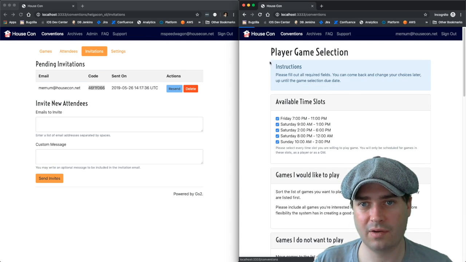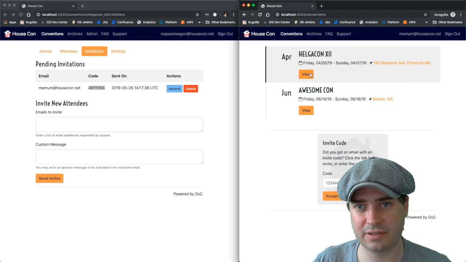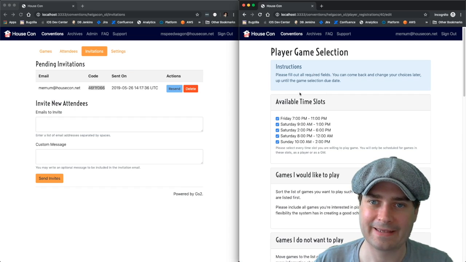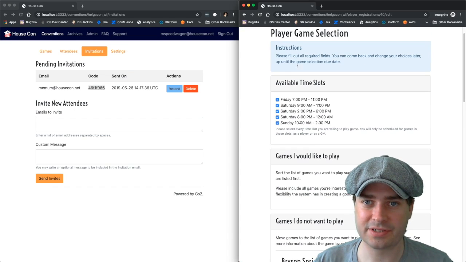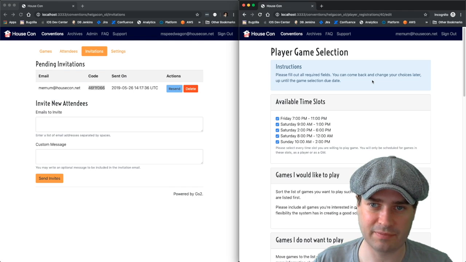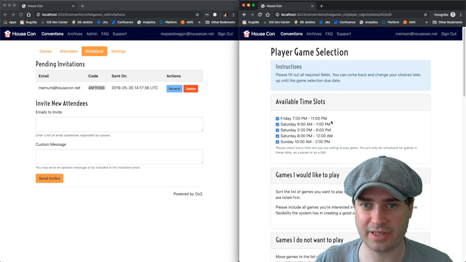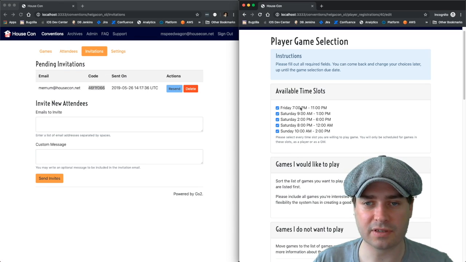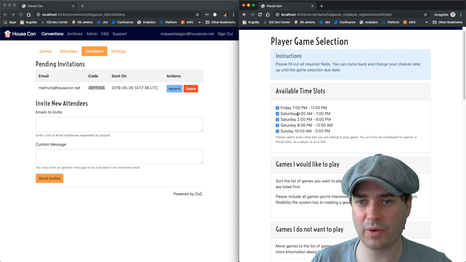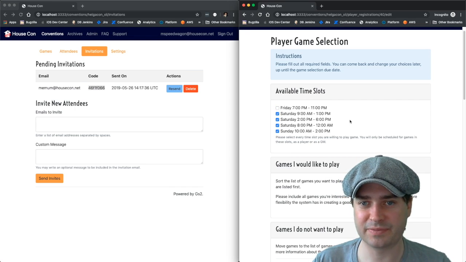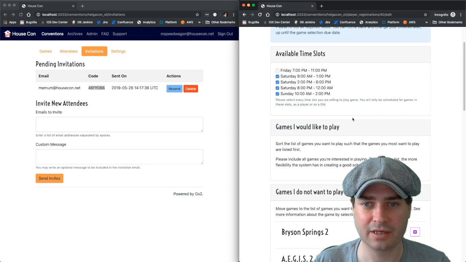Okay. So now when Max Emum comes in and wants to look at HouseCon 12, they can see this is the player registration site. So at this point, we've logged all our games. Our game registration is done. We're now into player game selection. And this is the form that every player is going to have to fill out. Our first section, most important, is when are you available? Because maybe Max isn't going to get there till Saturday morning, so maybe not available Friday.